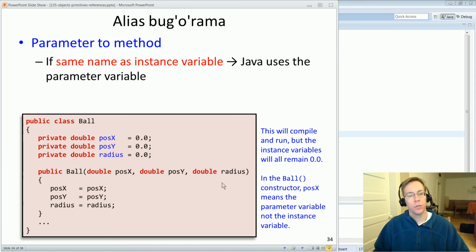The basic rule in Java is it's going to use the parameter variable or the local variable before the instance variable. And because of that rule, this is actually not doing anything. This is saying, please copy into the local variable position x the value passed in as the local variable position x. It doesn't do anything useful. And it certainly doesn't set these three instance variables. This will compile and run. It just does not do what you think it does, and you can tell because this is not blue. What you're expecting here is the instance variables on the left side to be colored blue in Eclipse, and they're not.